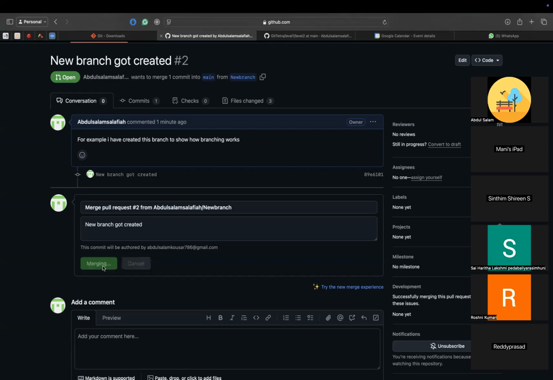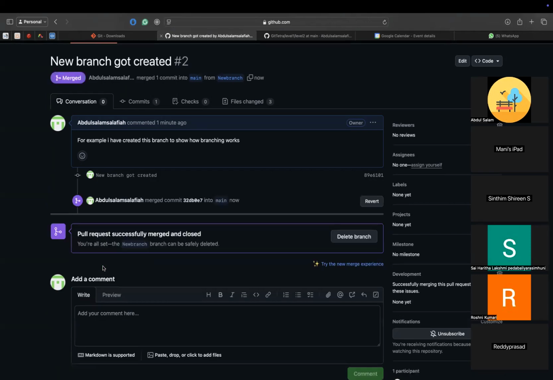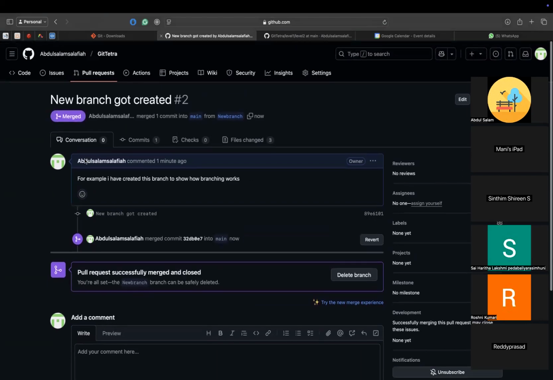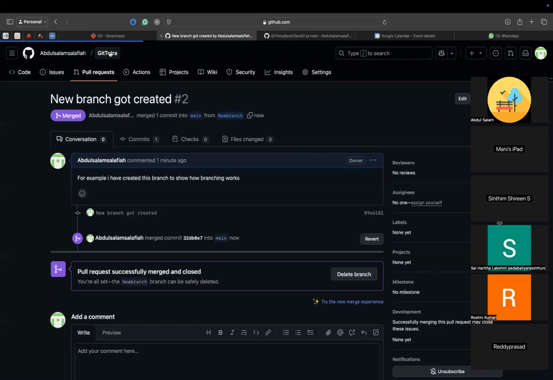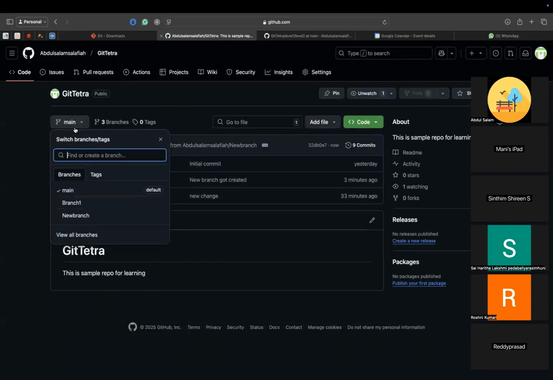Merge is nothing but merging everything with the main. Inside main, you will keep the main code. So we are merging this change. Don't get confused, I will show you here. If you come here, now you can see the new branch. Before, there was no new branch. For creating a new branch, you have to raise a pull request. Only once your pull request gets approved, your new branch has been created.